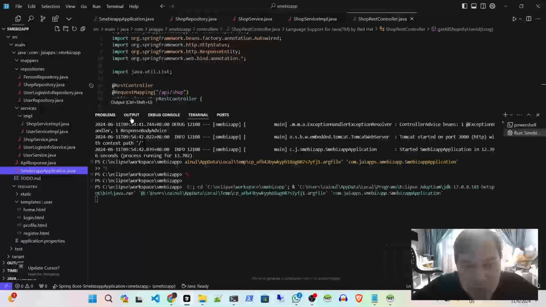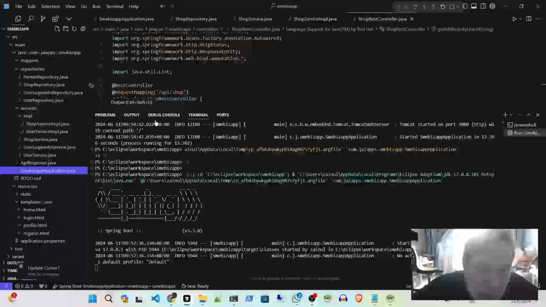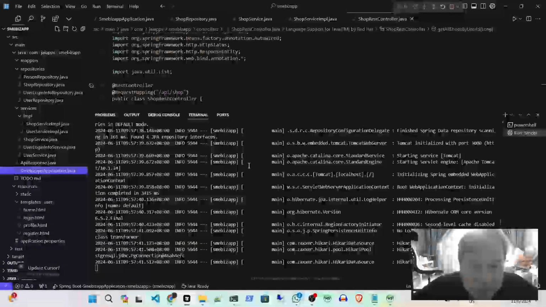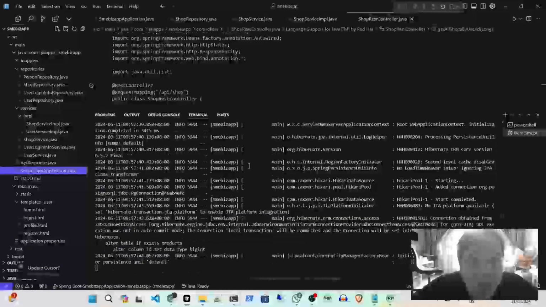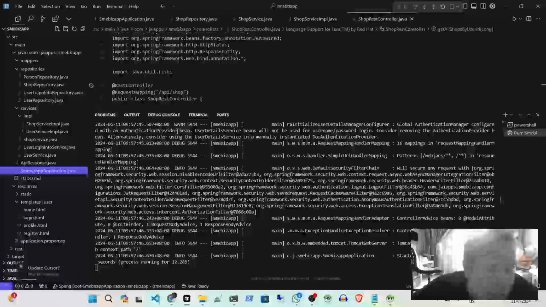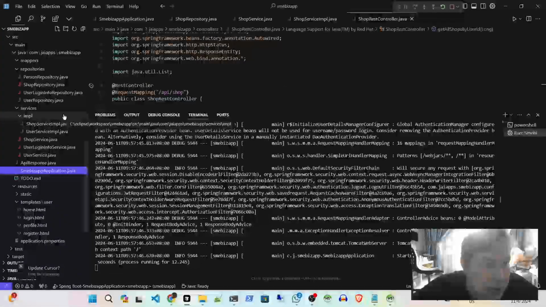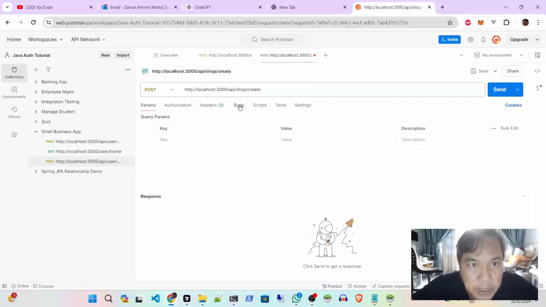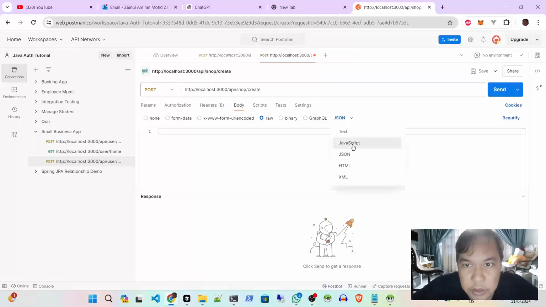Run Java. Oh, because there's a wrong path. Alamak, it's named ShopRestController. So it should be just ShopController. Anyway, okay, so API shop create. So we are going to send a body, raw JSON. Okay, so I did that.